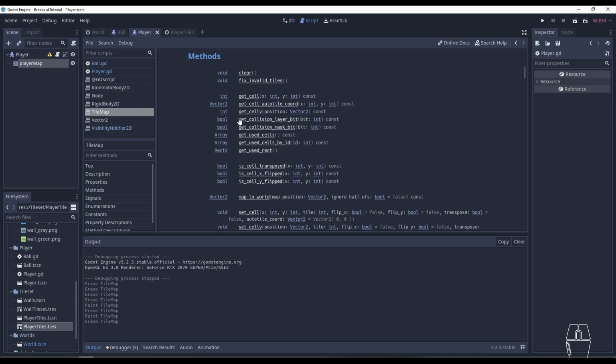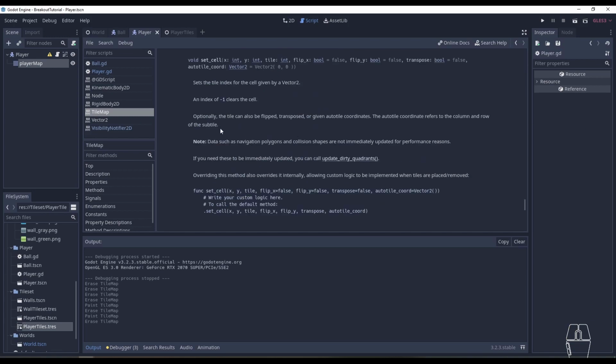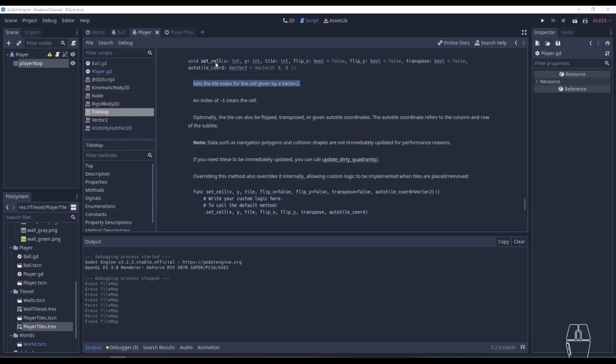So we're looking here for something that will help us with that. Maybe the set_cell option is something we need. Let me click here and look at what it says. Set the tile index of the given cell by Vector2. So basically we have set_cell here, and it has an X and Y coordinate and a tile. Let me try to use this to create a tile of a type at the X and Y coordinate.